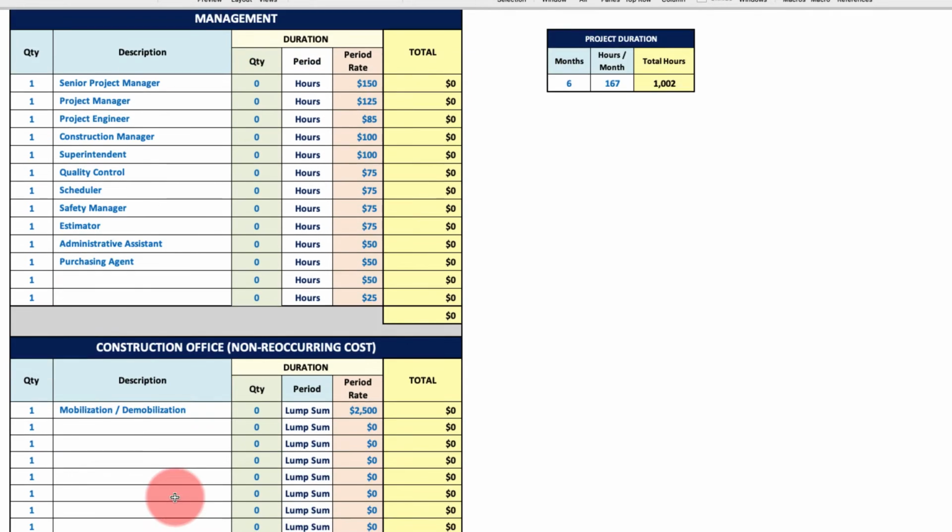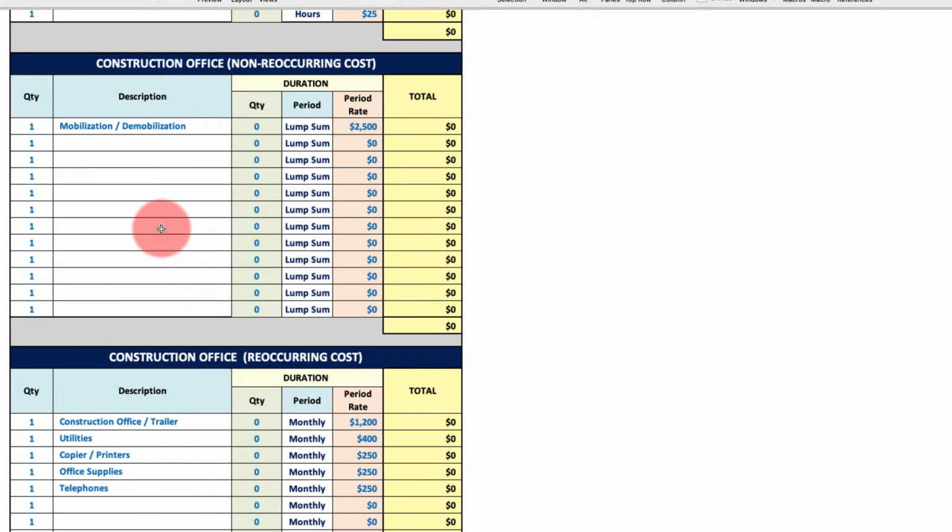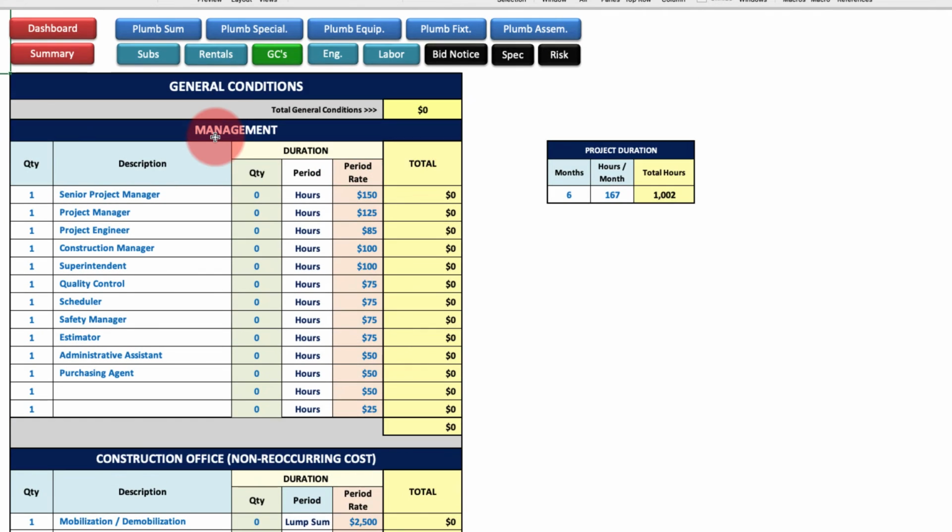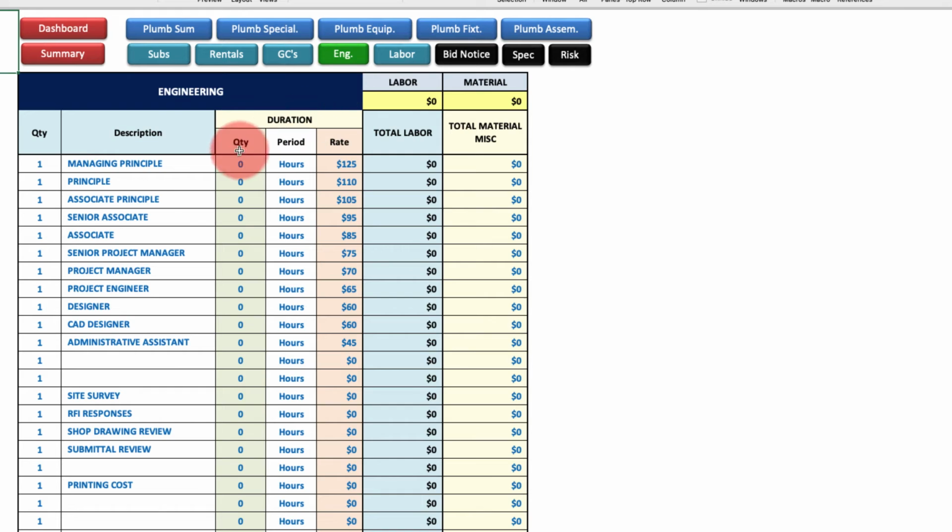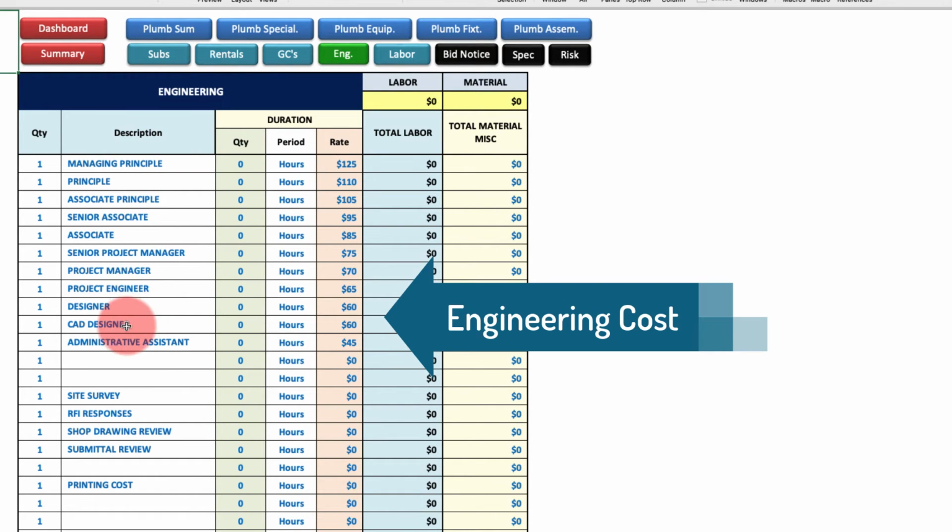Same over here, there's non-reoccurring costs for your construction office, if you ever have one. This is for maybe a construction trailer. These are non-reoccurring. The recurring one down here will be the construction trailer. Utilities. These are things that reoccur monthly. And this over here will be your non-reoccurring, so it's usually a lump sum. The cost to mobilize, demobilize, set up phones, whatever. And then next, we can jump over to engineering. If you do any design build, you can put in your hourly rates for your different design team, your CAD designer.